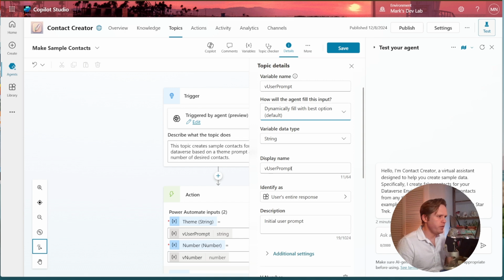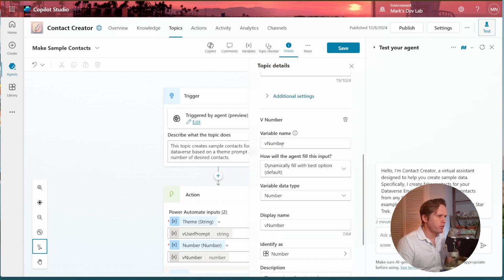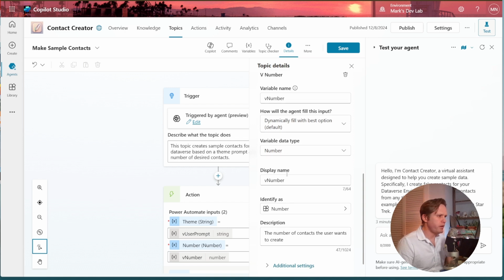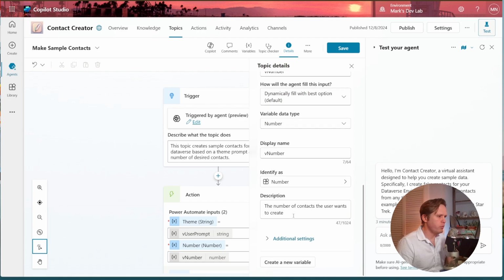Display name, vUserPrompt, and identify as user's entire response. Scrolling down here, I added another variable called vNumber. How will the agent fill the input? Dynamically fill with the best option. It's a number data type. And the description is the number of contacts the user wants to create.